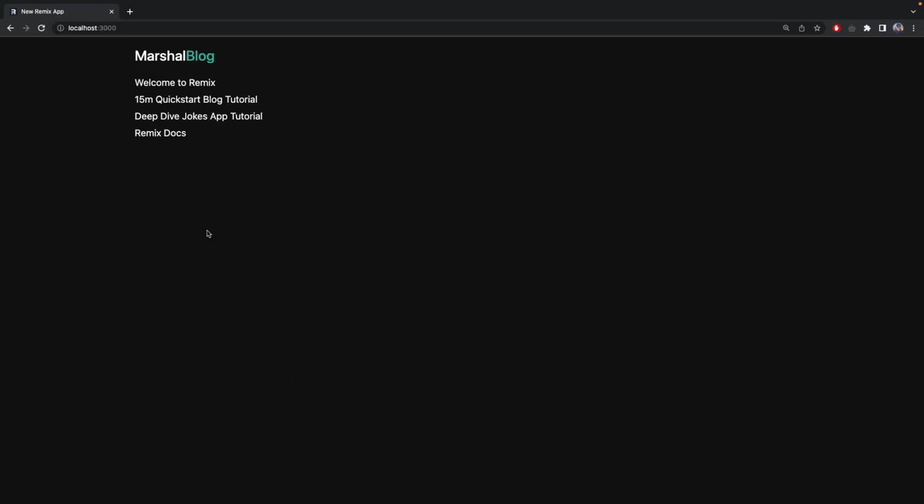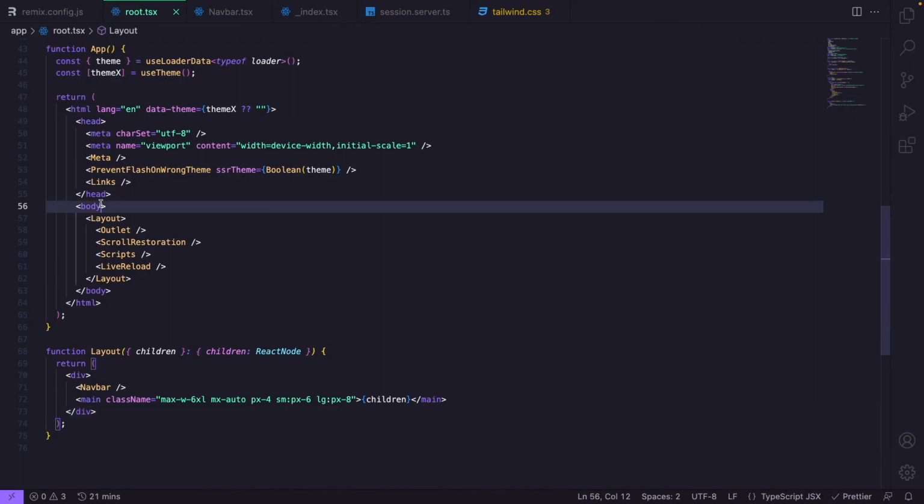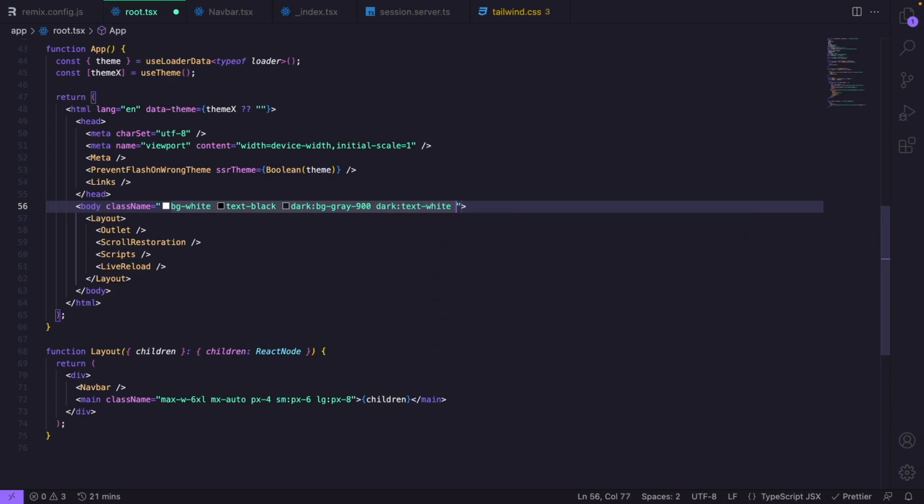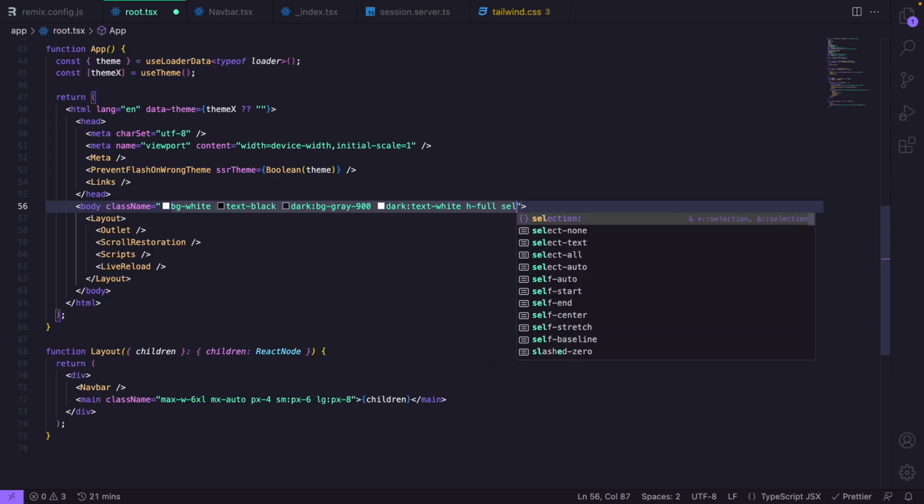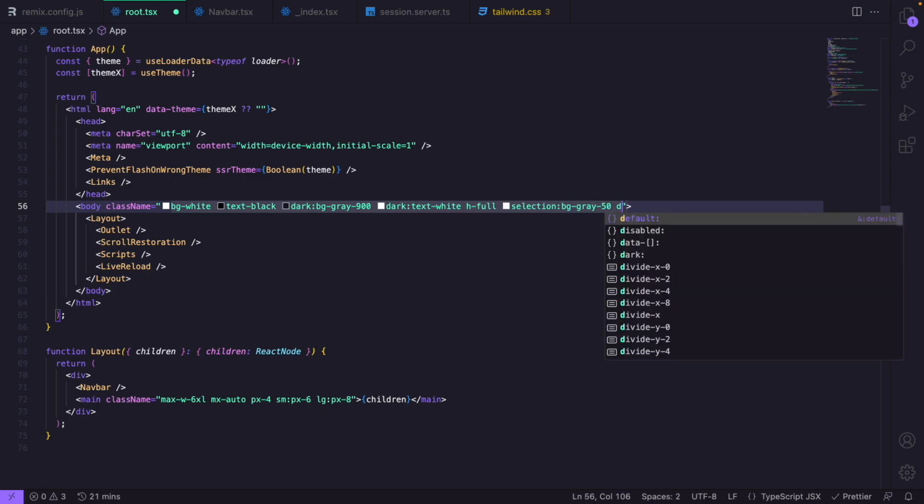So right now the background color is black and I don't want it to be black. I want it to be a bit more grayish. So let's change that. Inside of the body, I will give it a class name of bg-white. Text will be black. Also dark will be bg-gray-900. Also we will have dark which will be text-white and h-full. Selection will be bg-gray-50 and the dark will be selection bg-gray-800.